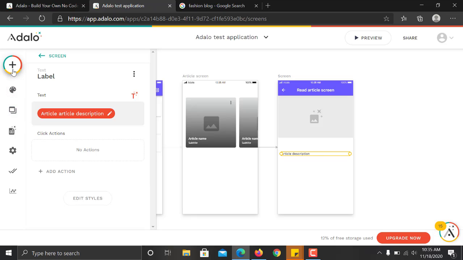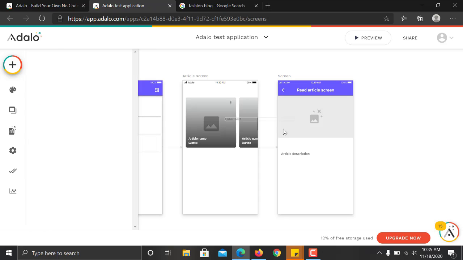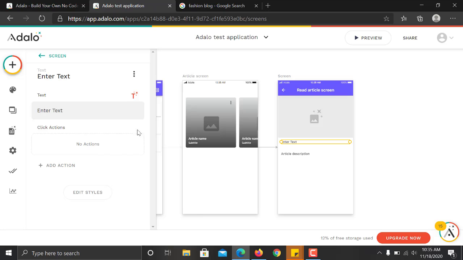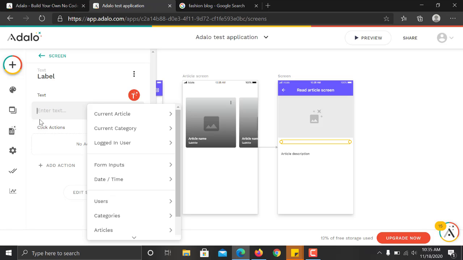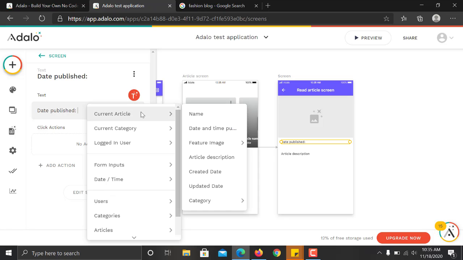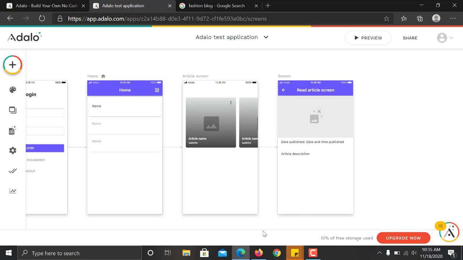So I want to add the date. For us to add the date, I'll just go ahead and add the text to the top of it. Then I would take what's in there away. Then I could just say date published, then a hyphen and a space. Then I would add the date, current article, date and time. So this is what we have.